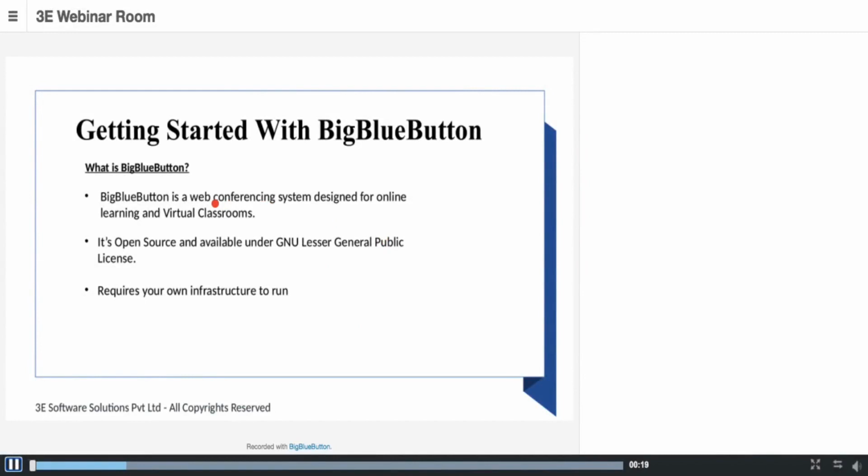Before I get deeper into the features and other things, let me set a base: what is BigBlueButton? For those who don't know, BigBlueButton is a web conferencing system designed for online learning and virtual classrooms, and it's an open source solution available under the GNU General Public License. If you want to read more about this license, we'll post a link towards the end of this session. You can take a look and read more about the open source licensing terms.